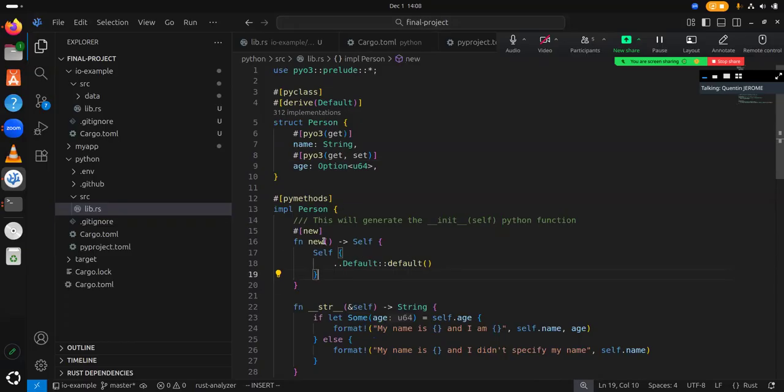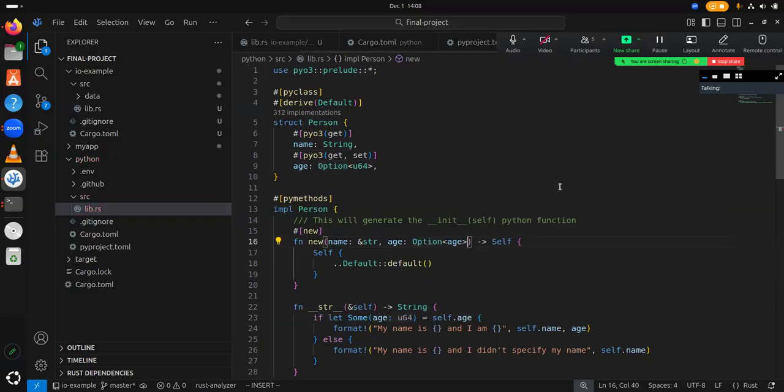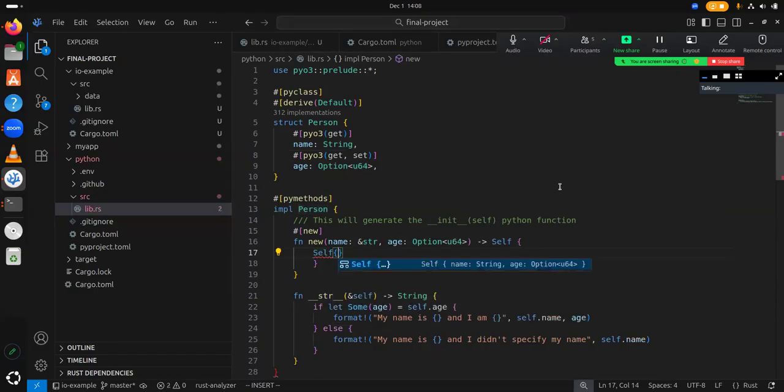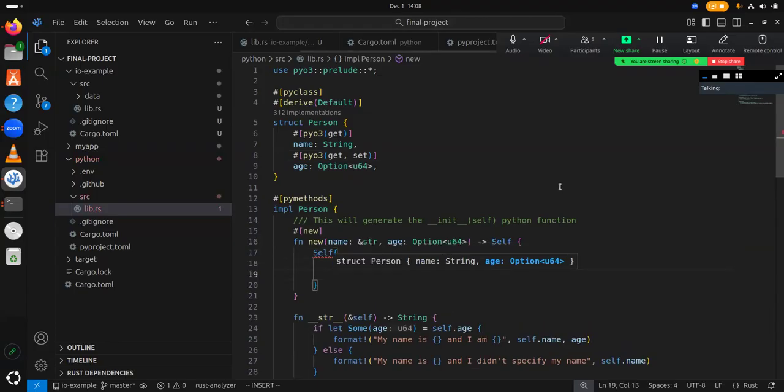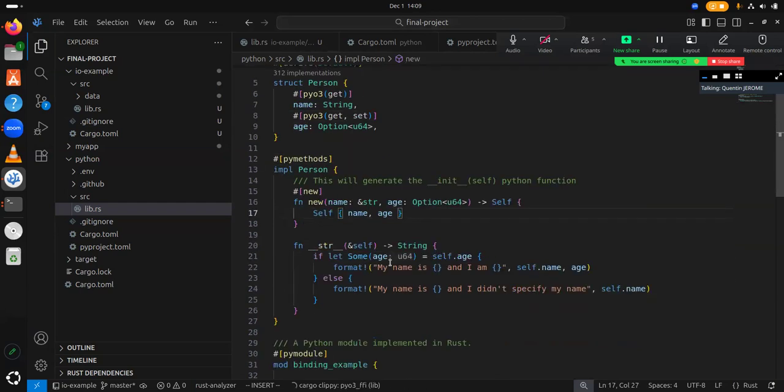So here we are. We can maybe change this init function so that it takes a name as a string slice or string reference, we don't care, and an optional age. Okay. This is much more friendly.